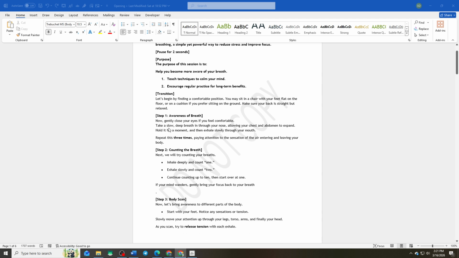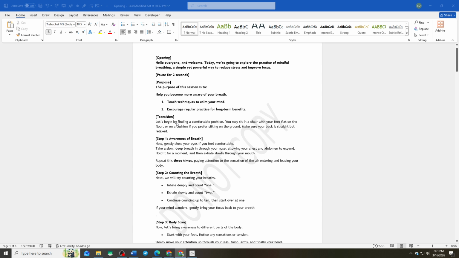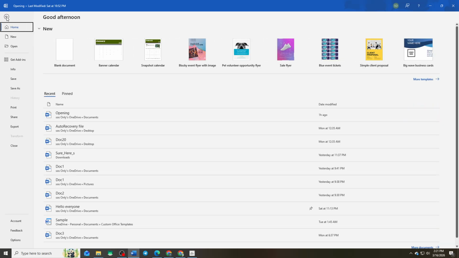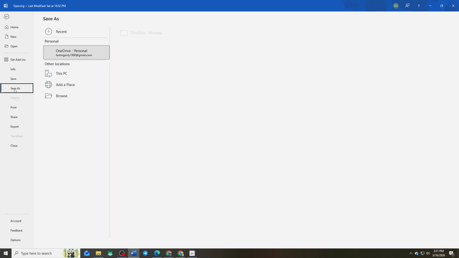Once your document is ready, move your cursor to the top left corner of the Word window and click on the File tab. This will open the main menu where you can manage your document settings and saving options. In this menu, look for the option labeled Save As and click on it. You will then be asked to choose the location where you want to store the new file. Select a folder on your computer where you want the PDF version of your document to be saved.